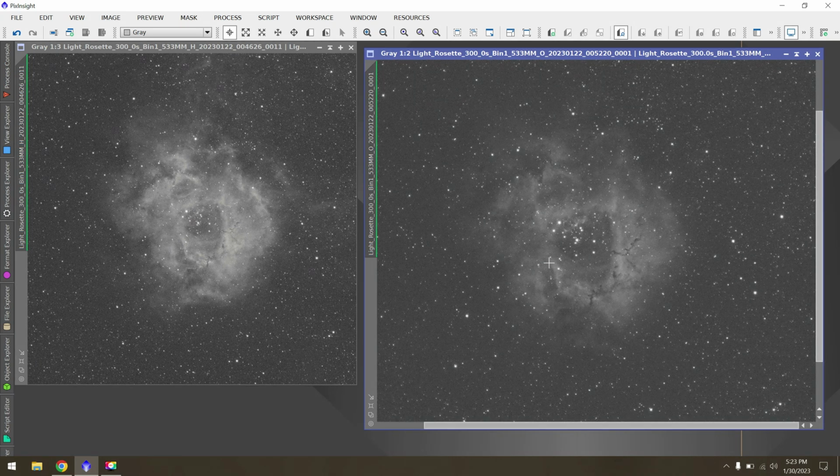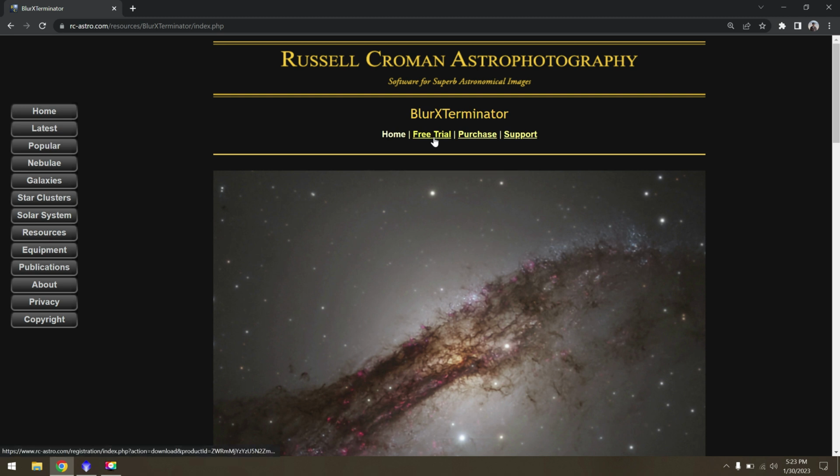That's all I've got for you today though. I just want to show you that if you've got some blurry stars or maybe even some really blurry data, BlurXTerminator can really save the day. And so moving forward, I'm going to be incorporating this software into all of my workflows because it is that powerful. And you can always do a free trial or purchase it.